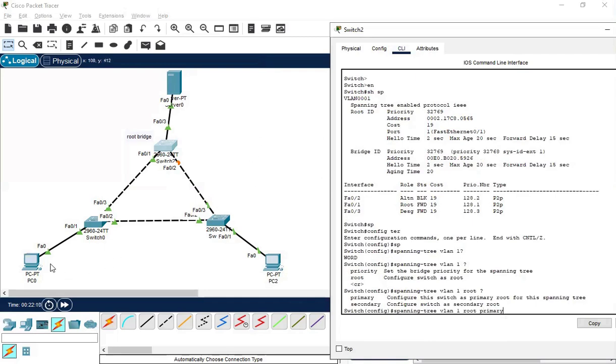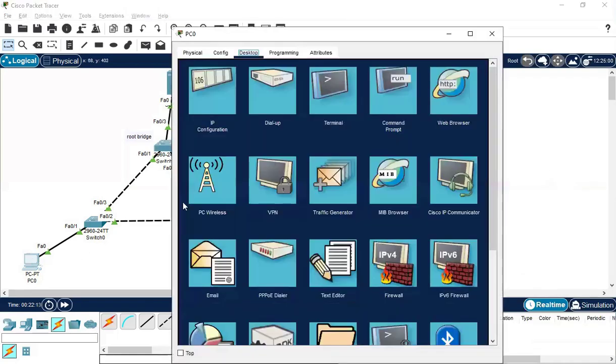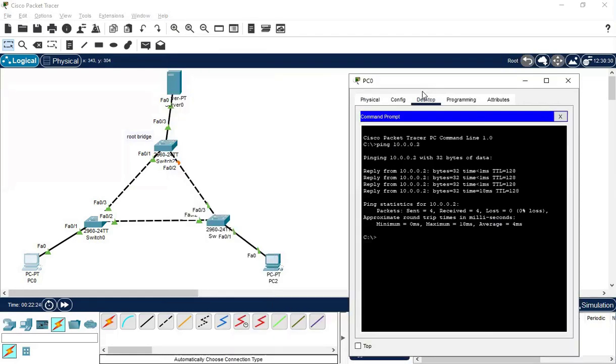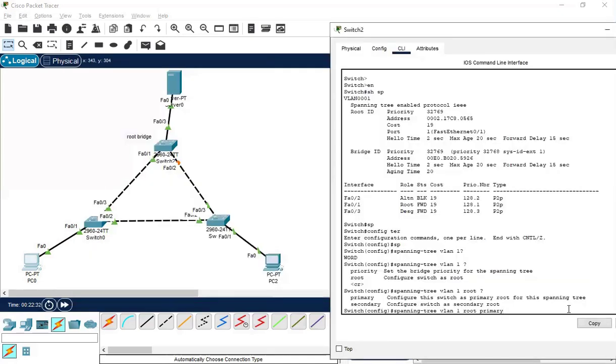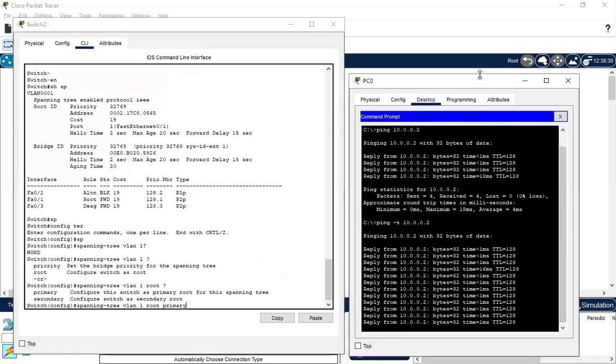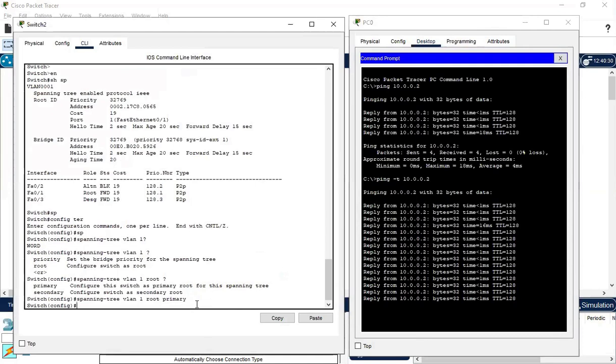Before that, let me show you how it is running. I'm pinging 10.0.0.x with a continuous ping. Now let me enter this command. Once you enter this command, the reply will stop because the connection is terminated.